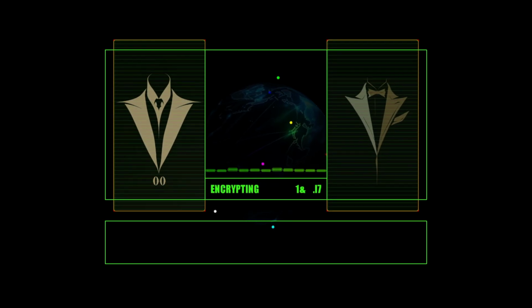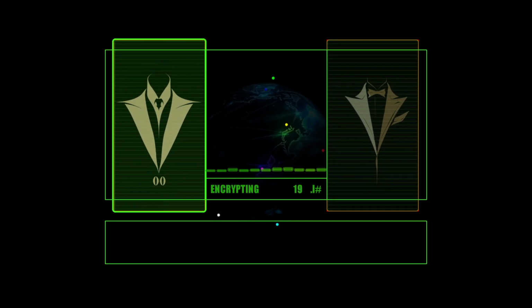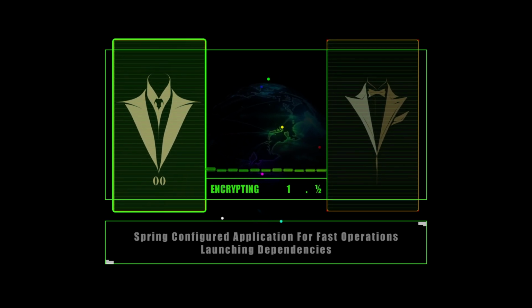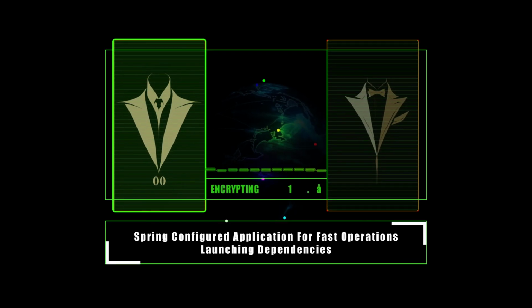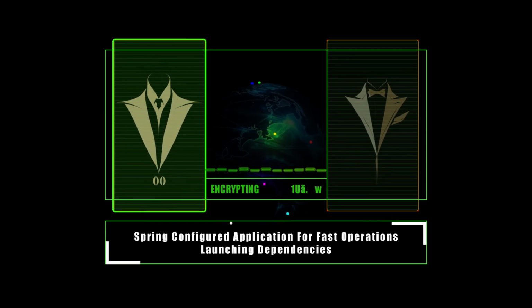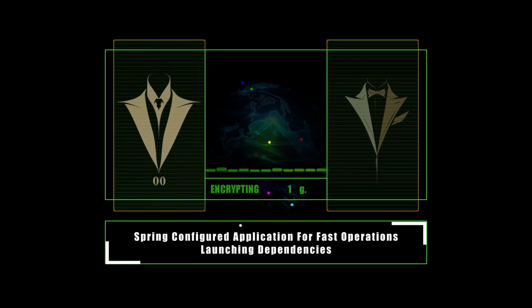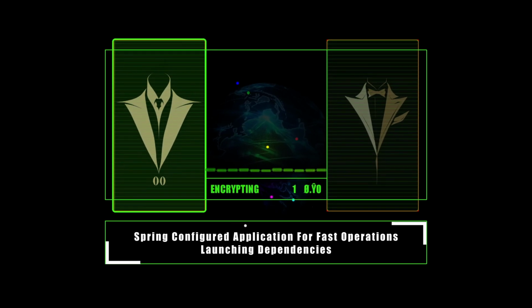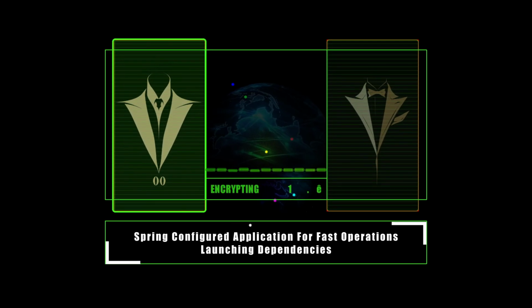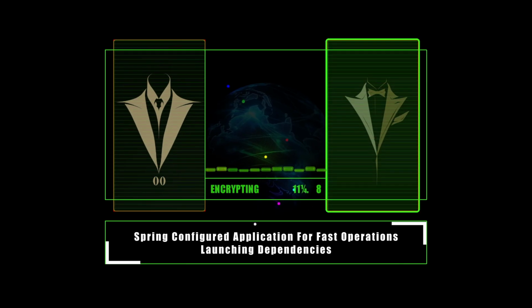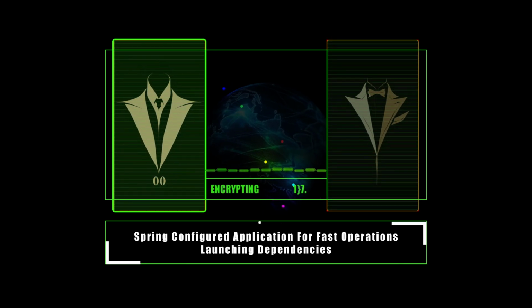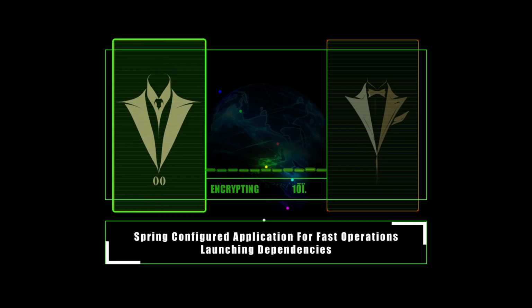Hello, Agent 404. We have another mission for you called Spring Configured Application for Fast Operations Launching Dependencies. Yeah, that's a mouthful. Codename Scaffold. We want to see how fast you can bring up a Spring Boot app using RooCode. I need something like Cursor or Windsurf. We don't have a budget. Why do you think we keep coming back to you?